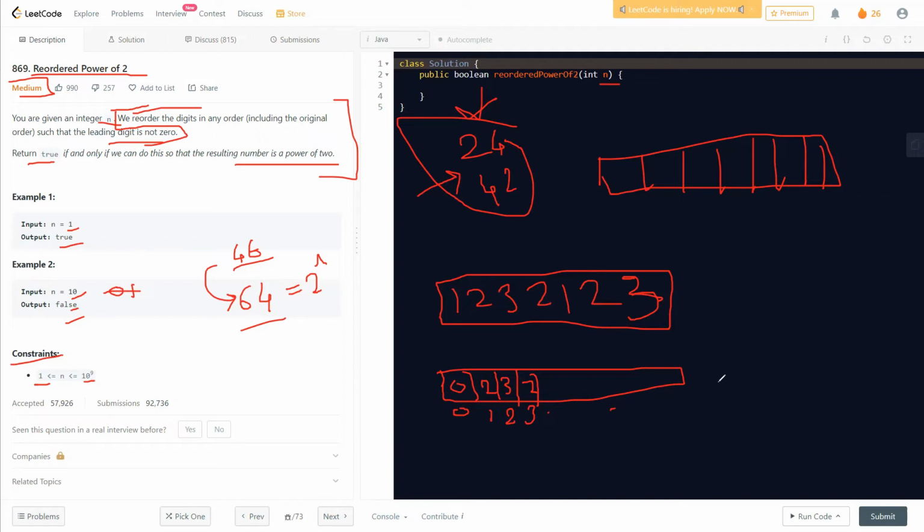Once we do this kind of count, what we need to do is check for the powers of 2 having the same count. Let's take this example, 64. Now we're given 4 and 6. We find in our array, however we're storing it, that there is one 4 and one 6. That's the first count, we just counted it in one go.